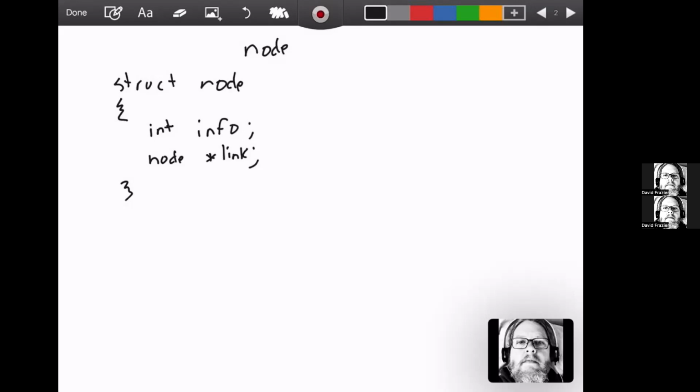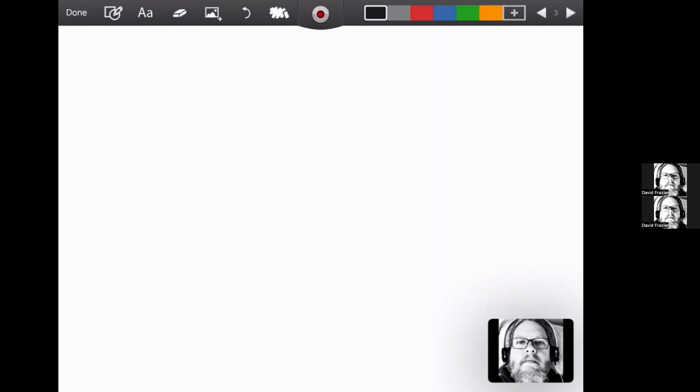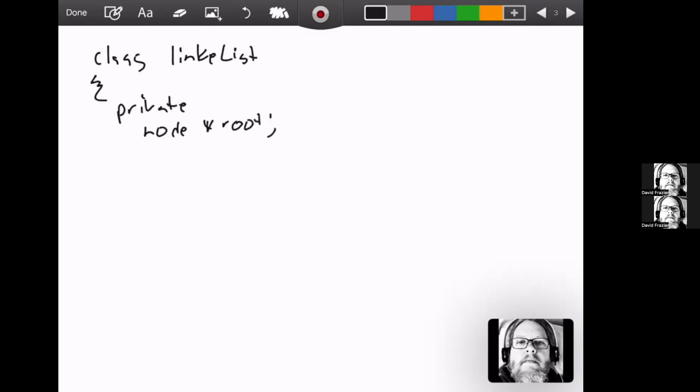Then what we're going to do here is create a class. I'm going to do this in more detail in the terminal window, but for right now, we can go ahead and get ourselves started. Linked list, and in the private section, what we're going to have is a pointer to a node called root. That's all we're going to have to store. That will point to, again, the first node in memory. And then the public section will have various things.